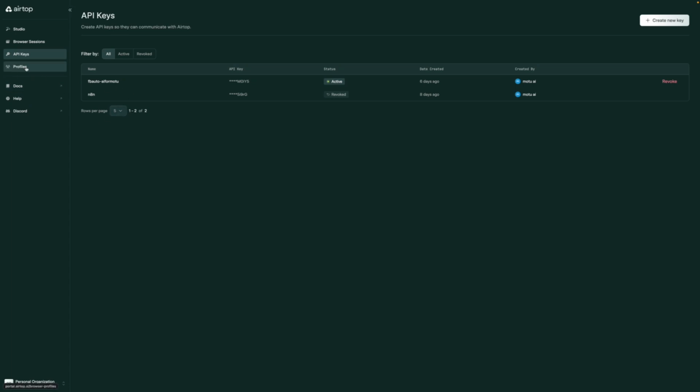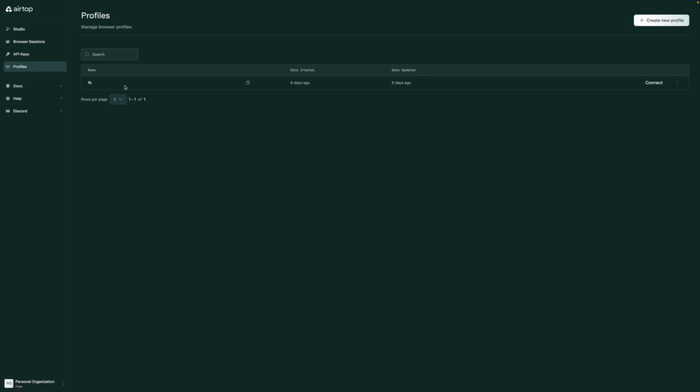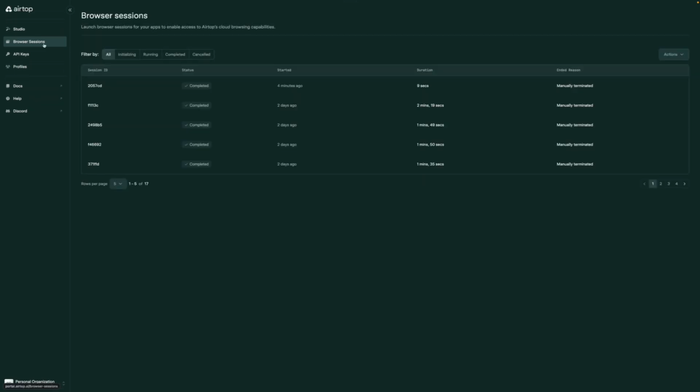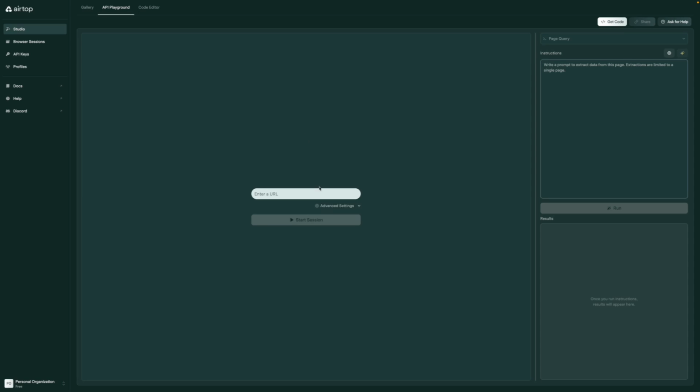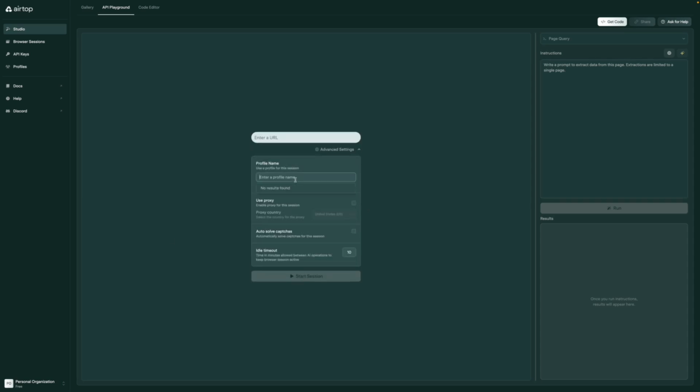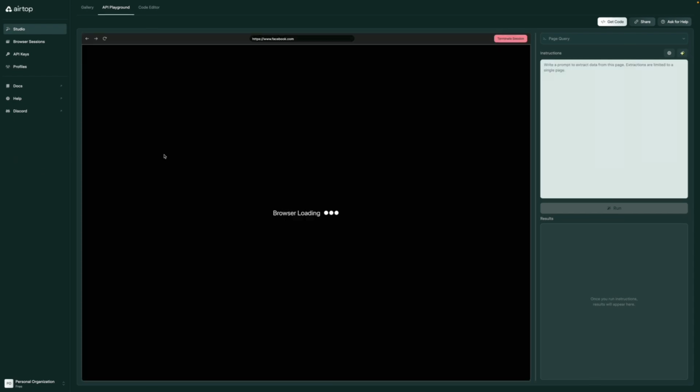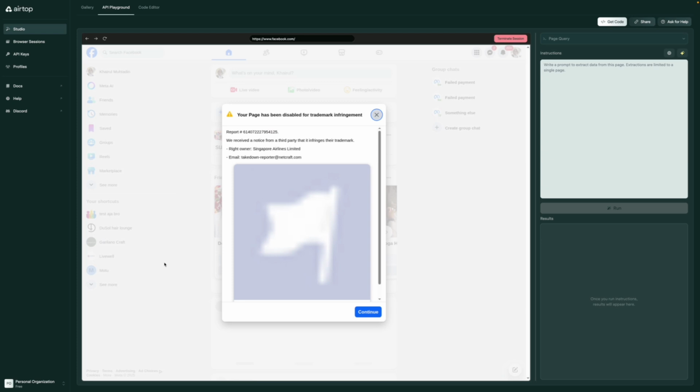And also we need to make a profile. This profile is something like a session that stores all of your logins. So for the first step, you need to create a browser session in the API playground and put in a profile name. In my case, it is Facebook FB, and we go to facebook.com. We start the session. Alright, it starts loading.